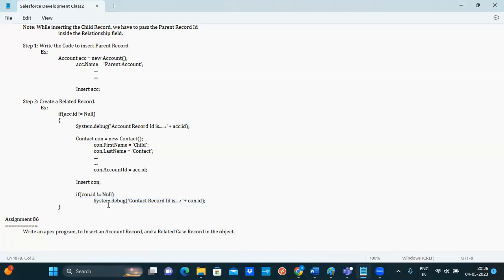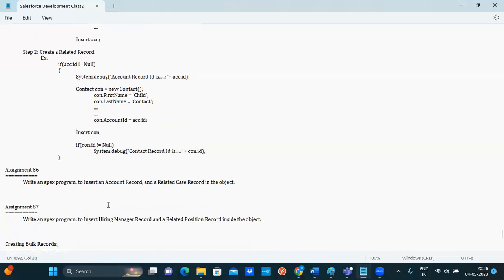Okay. So let's go ahead and write an Apex program. Write an Apex program to insert an account record and a related case record in the object. So here account contact. So now we are doing account and case. Okay. So let me show you something which will be useful.